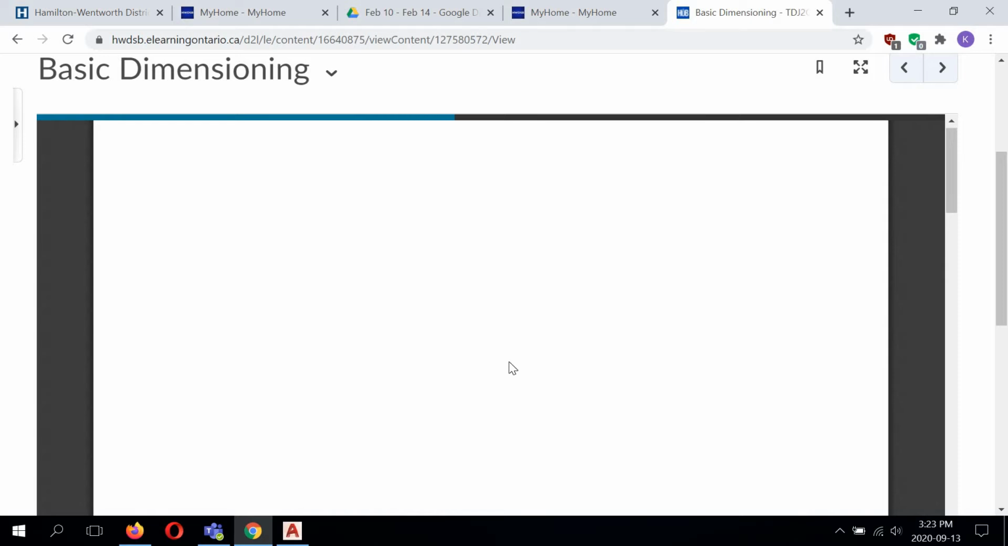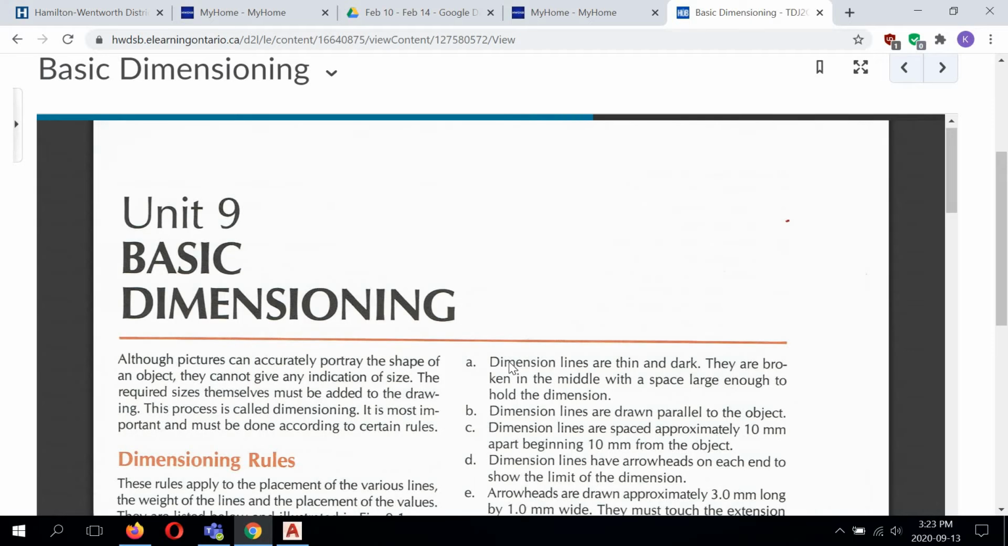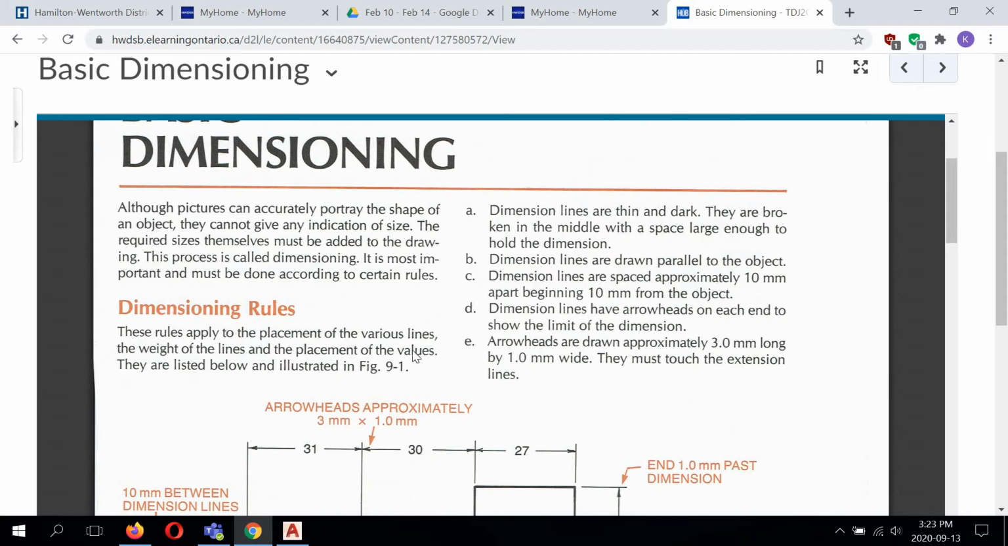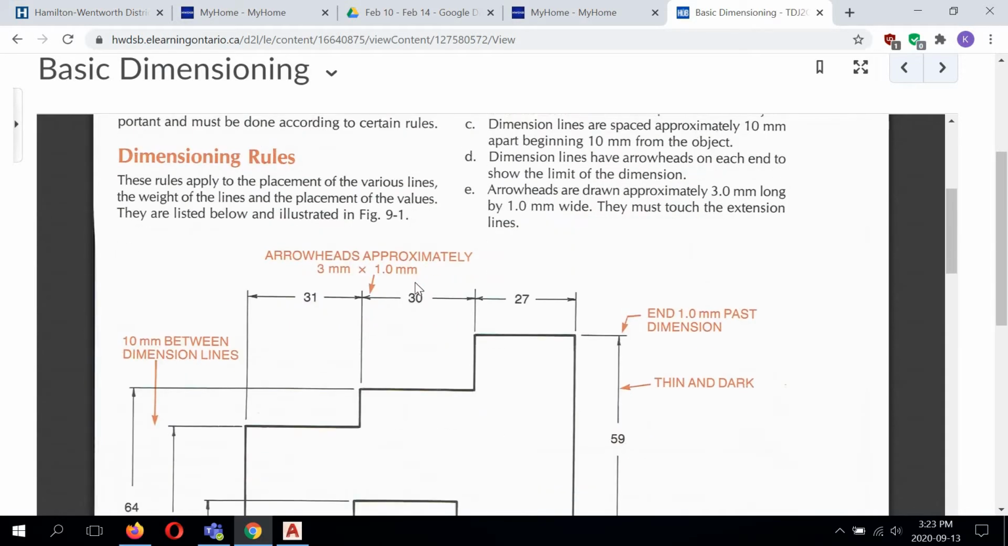Now I'm loading up a note here on basic dimensioning that I'm going to show you briefly. It says here that although pictures can accurately portray the shape of an object, they cannot give any indication of size. The required sizes themselves must be added to the drawing. This process is called dimensioning.